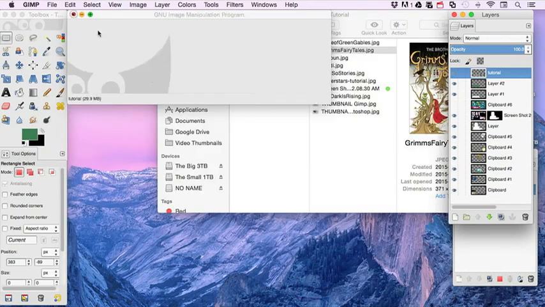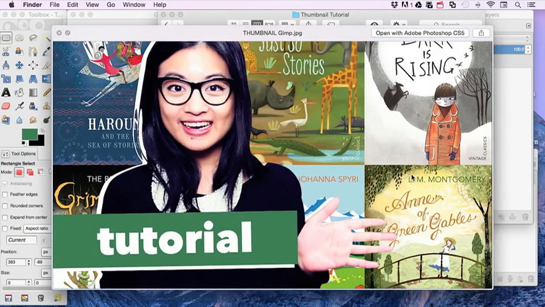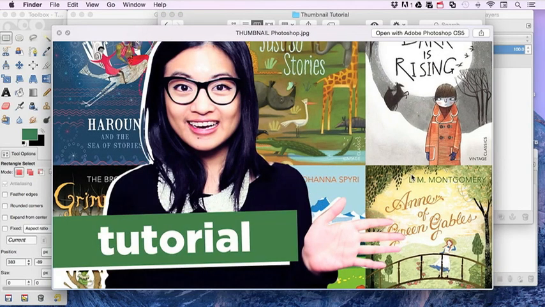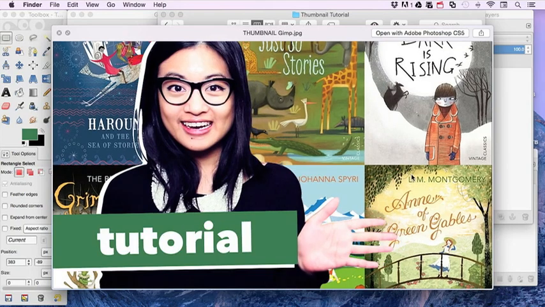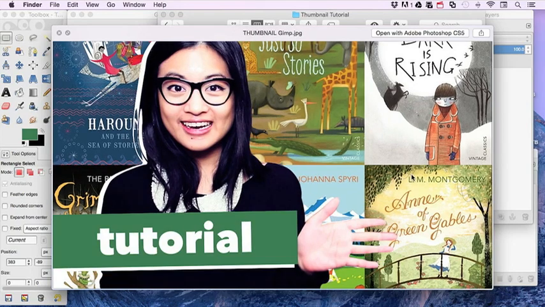Closing that, as you can see, this is the thumbnail image I created in GIMP, and this is the thumbnail image I created in Photoshop, and I think they're a pretty close match, if I do say so myself. So feel free to try out this tutorial.